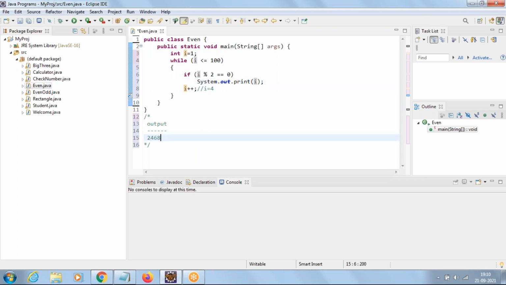4, 6, 8, like that. It's going to print 98, 100. When i value becomes 101, the condition will become false. 101 less than or equal to 100, false, comes out of the loop. So here when you run, we get the output in this format.